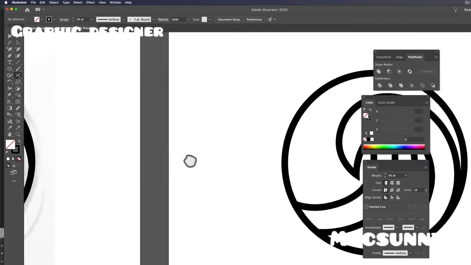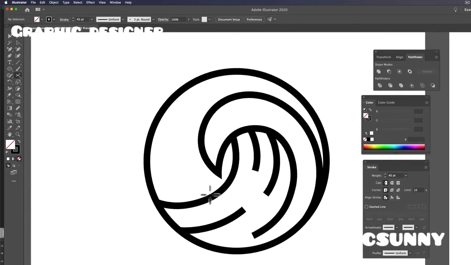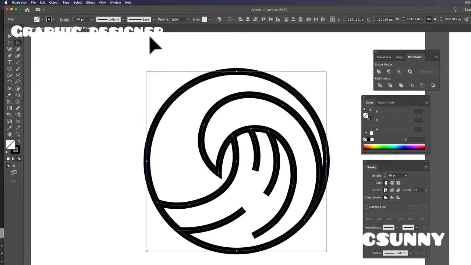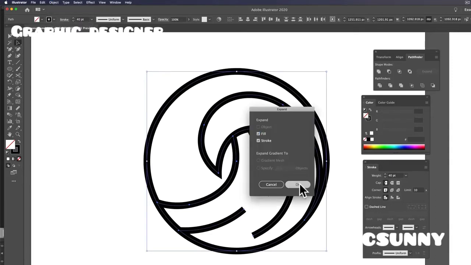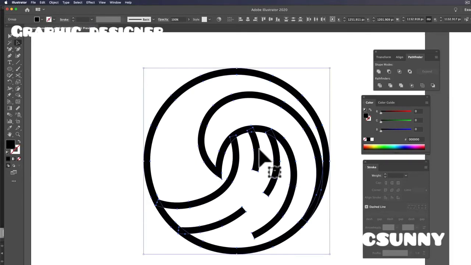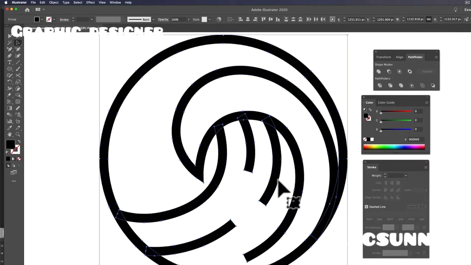And eventually we get to a drawing like this, and it's still all paths. So what we want to do here is convert this to fills. So let's go to Object, Expand, click OK. And you'll see how Illustrator has added some points in here.